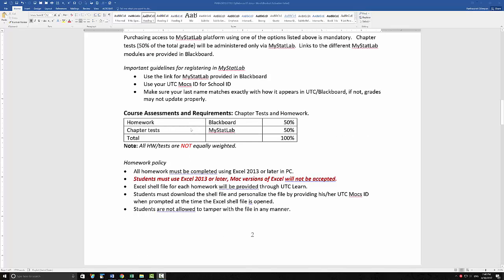The assessments: there are two assessments. Homework will be 50%. The chapter test that will be in MyStatLab will be 50%. And I've described the chapter test in MyStatLab in a separate video, and I've also described homework in another video, so you can take a look at those.